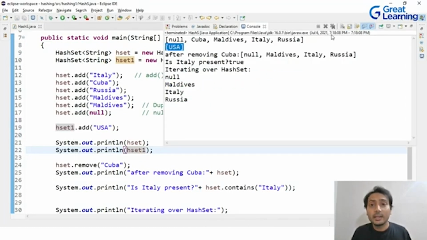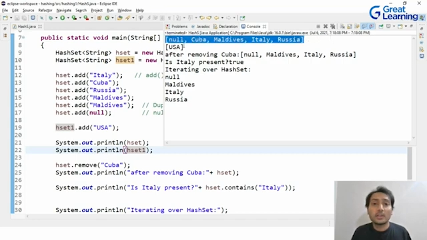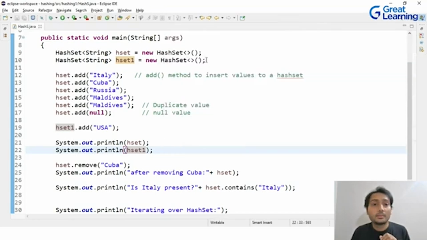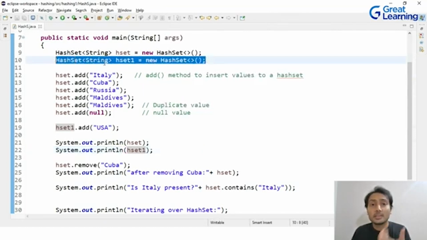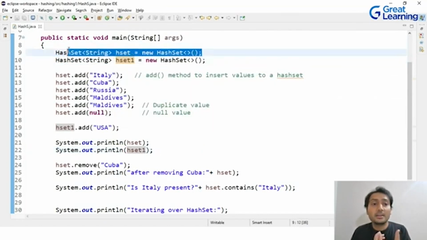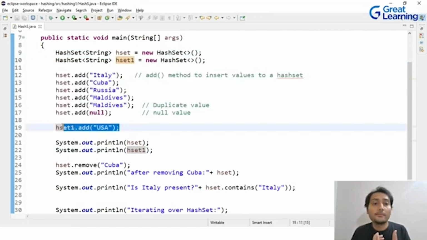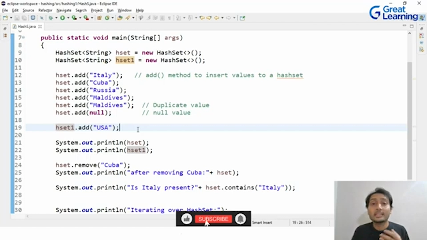USA. Right. Now this instance is different and this instance is different. Fine. So remember that. This is a different instance what you have created and this is a different one. So in HashSet you have these countries as values and in HashSet1 you have USA. Fine. So I hope with this you have understood what is a hash set. Okay, how does it work, what are the different properties and methods with which you can explore hash set collection.